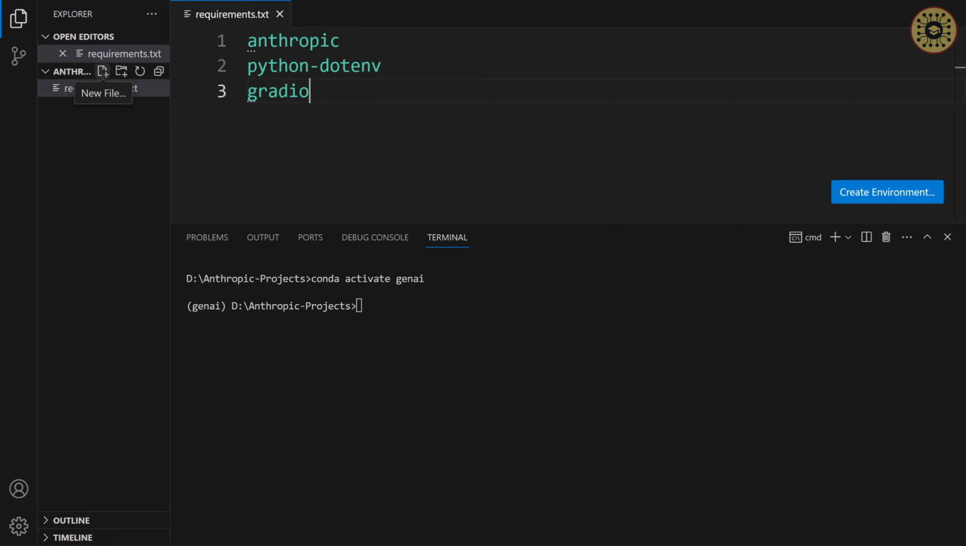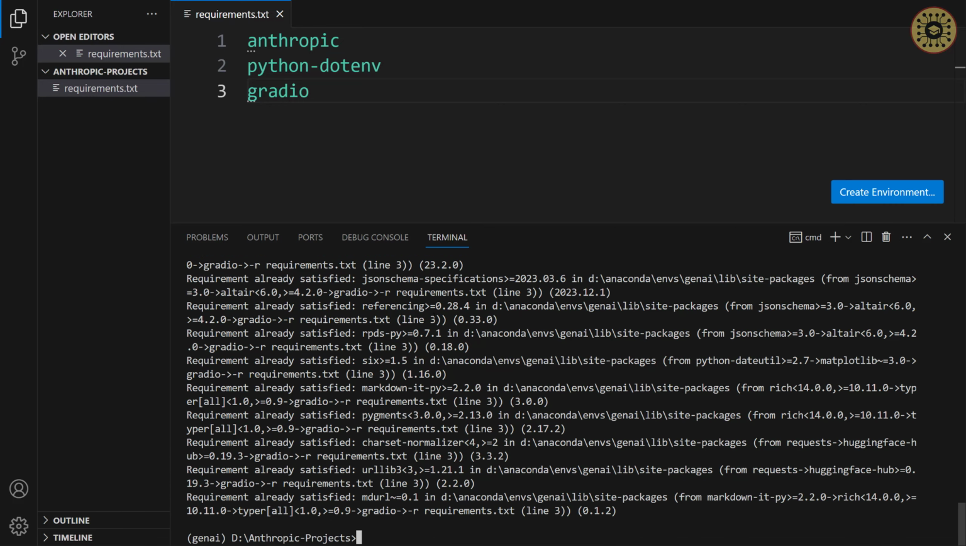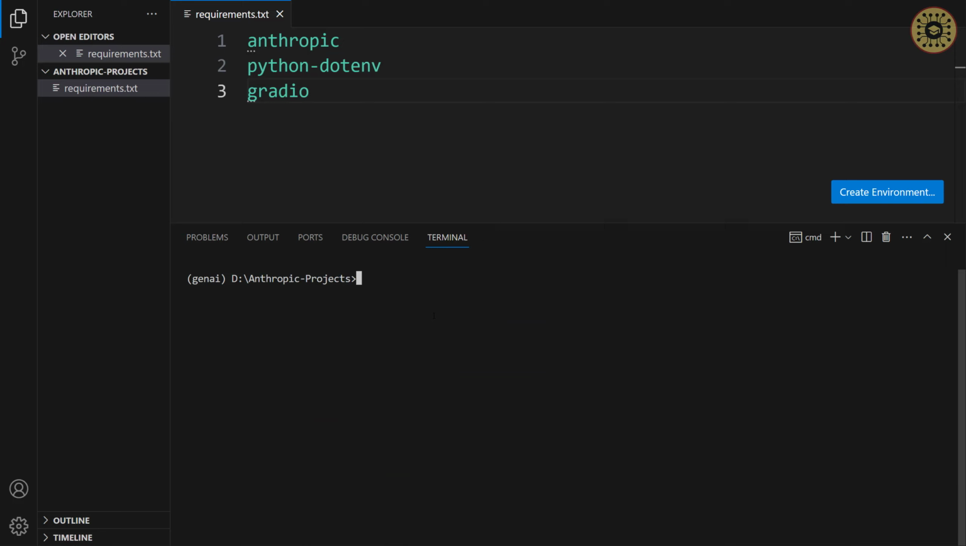Now, we're gonna install this. To do this, let's use pip install -r requirements.txt. Yeah, loading started. There you go. Our tools are ready to use.